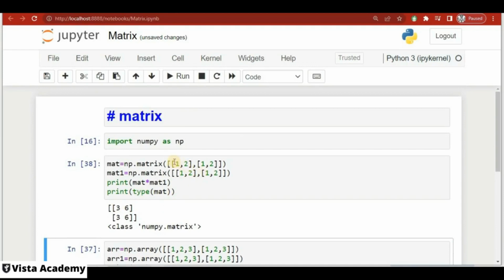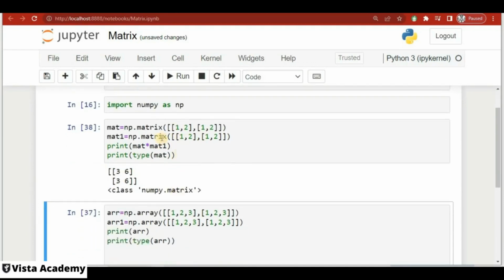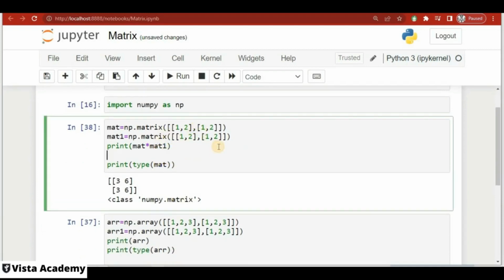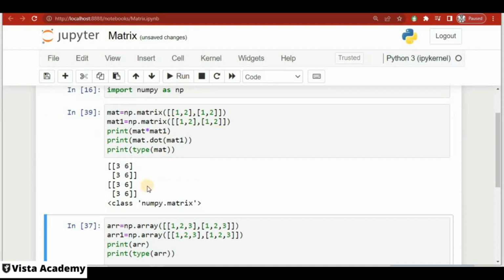So how does it give this value? In a matrix, rows and columns are divided. There is another way to multiply, so for that I will give print, and then the name of our first matrix, that is mat, then dot matmul, and here I will give mat1 and then run this. So now there are two ways we can multiply a matrix.